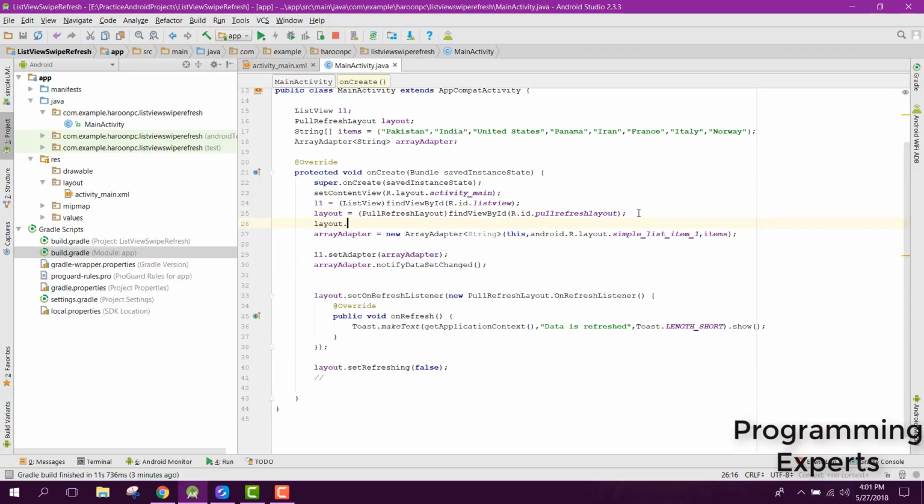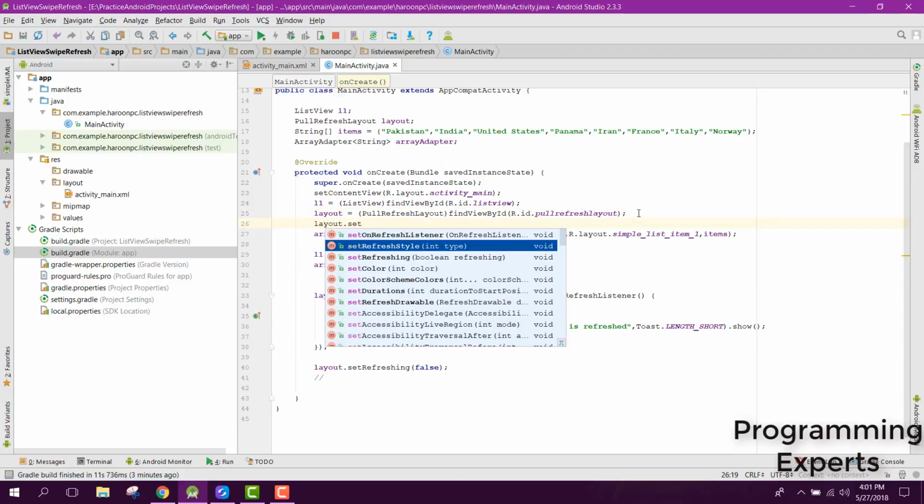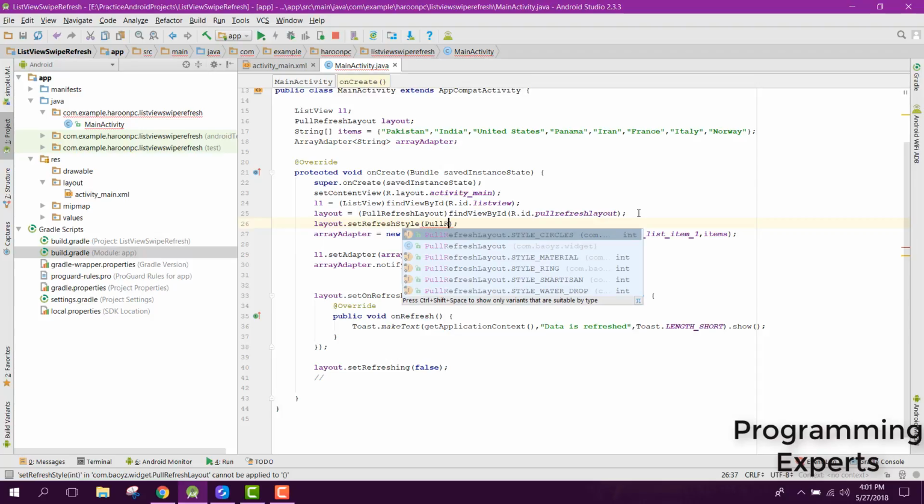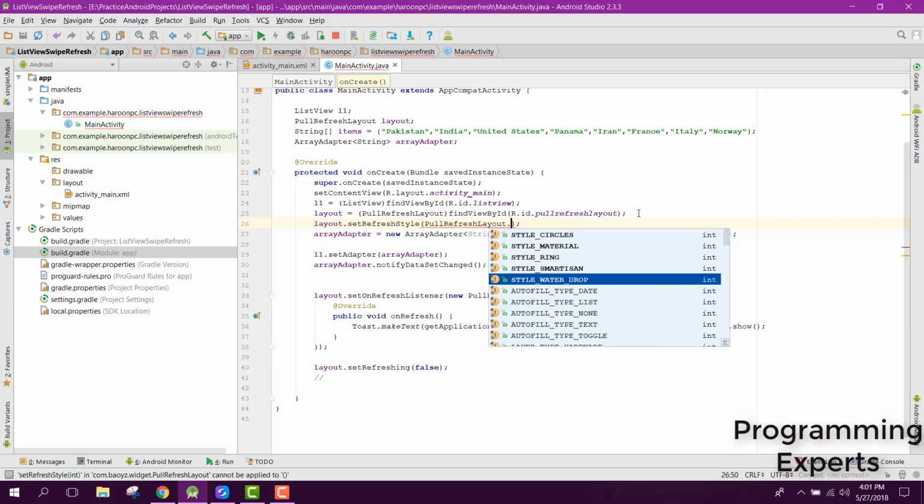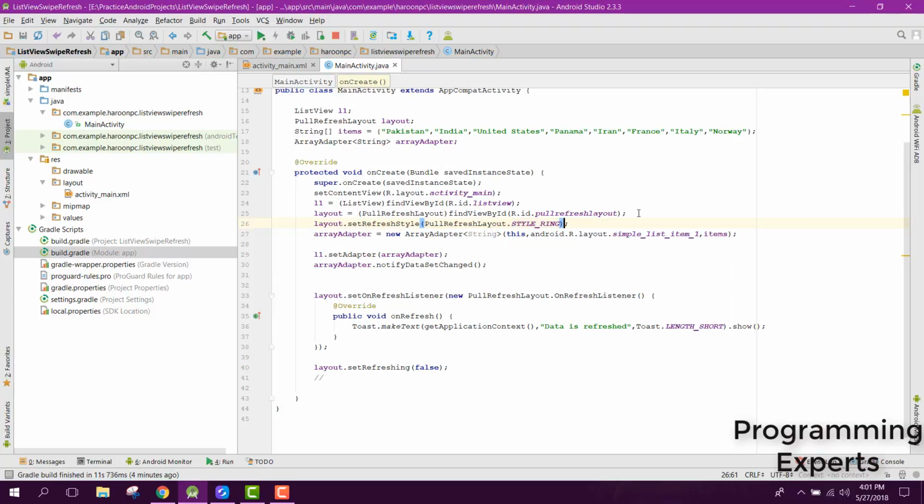Before that we can also change the style. We can say layout.setRefreshStyle and FullRefreshStyle dot. Here we have a couple of styles: circle, material, wing. Let's say wing. That was it. Now let's run our application and see if it works or not.